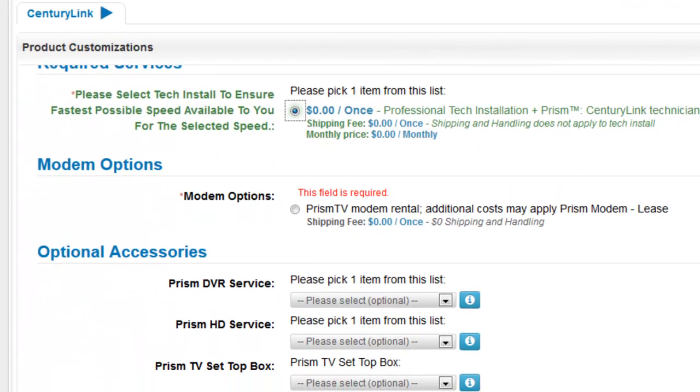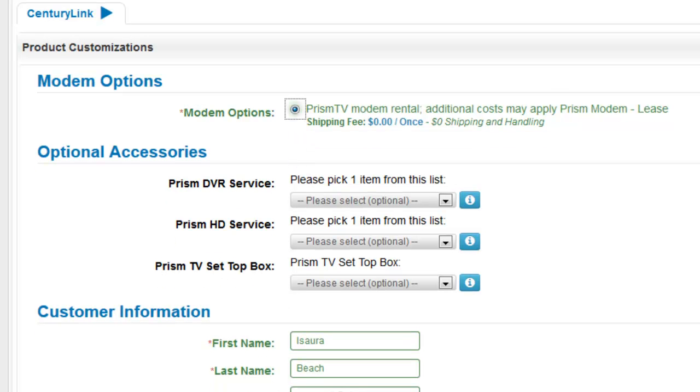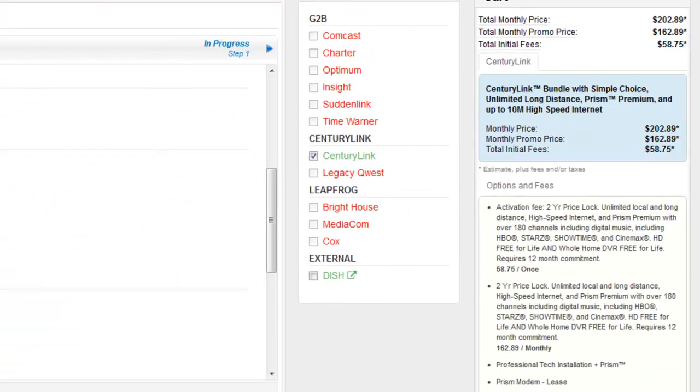Now that we've selected the installation option, we move into the modem options. There's only one option here as well, and it's basically to lease the modem, and there's no fees being added to the bundle if we select the only option. And yep, when I do that, it doesn't add any fees, and it is added once again into the options and fees box in the cart.